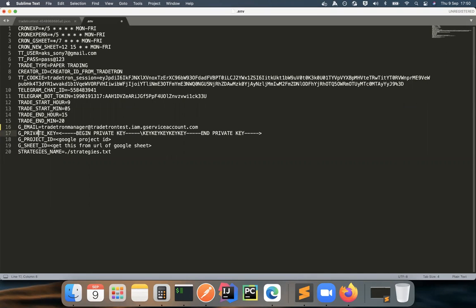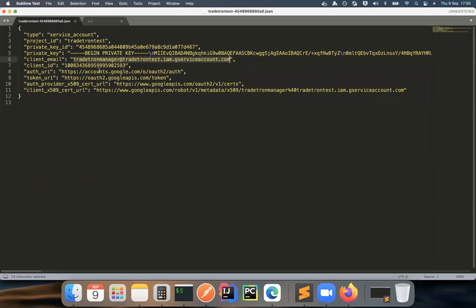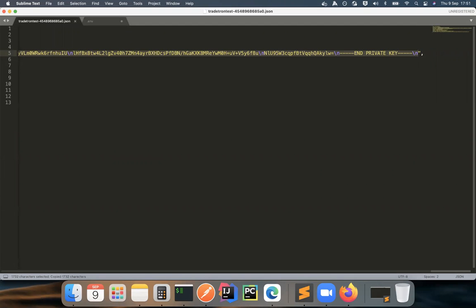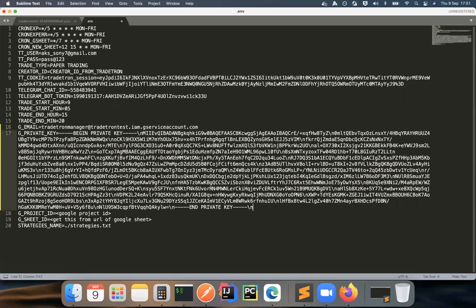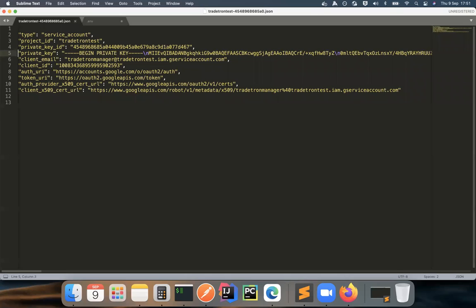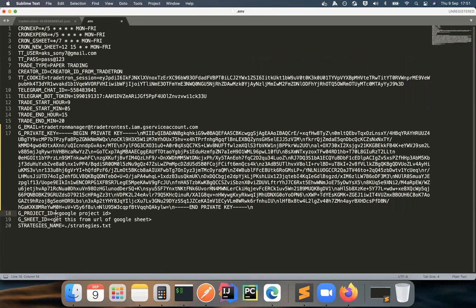Then the Google private key. This is the Google private key, so simply copy the entire private key from here till the end. Don't miss any character. Simply remove this part and add it. That's all. Next is the Google project ID. If I come back here, the project ID is this one, on line number 3. Simply copy and paste this here.